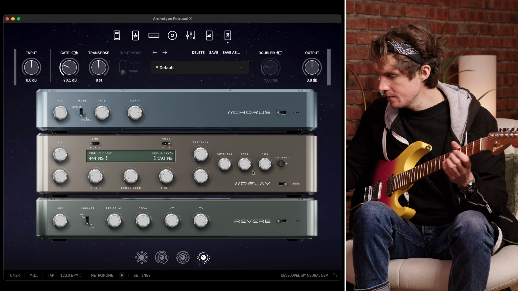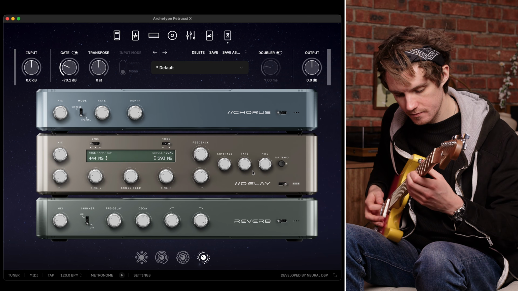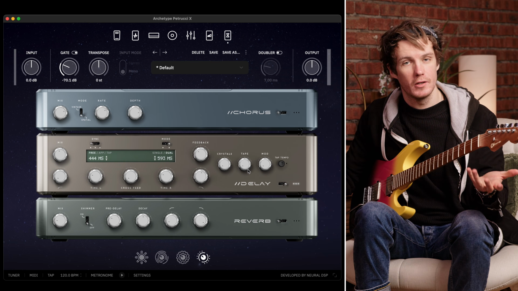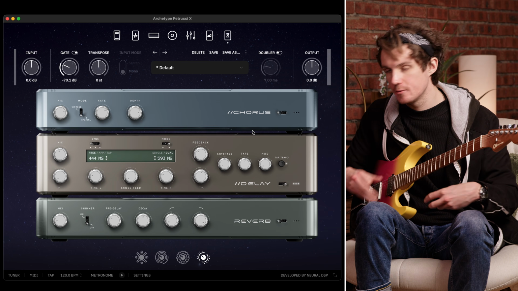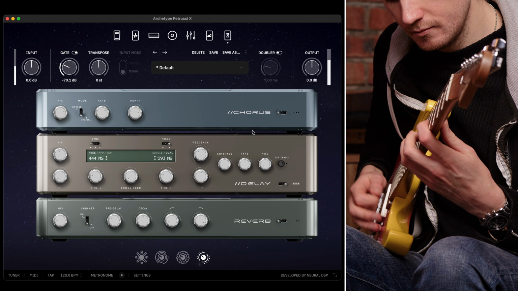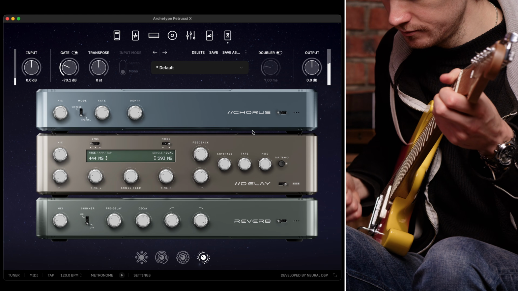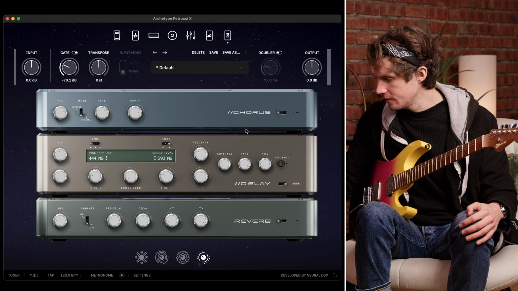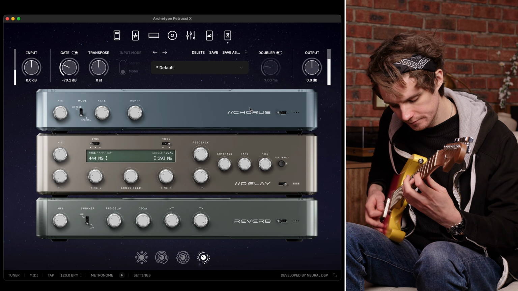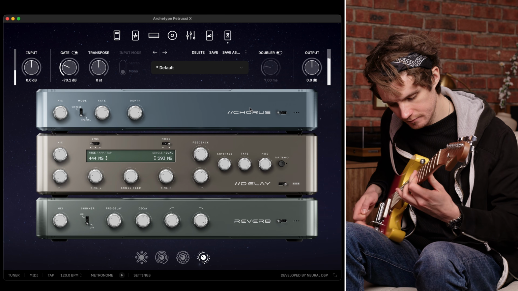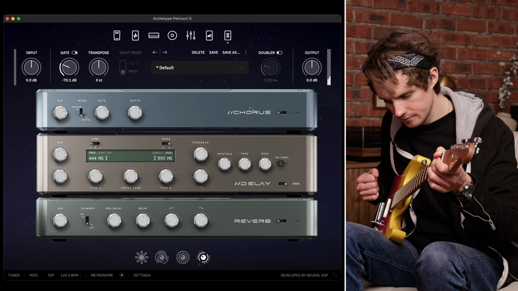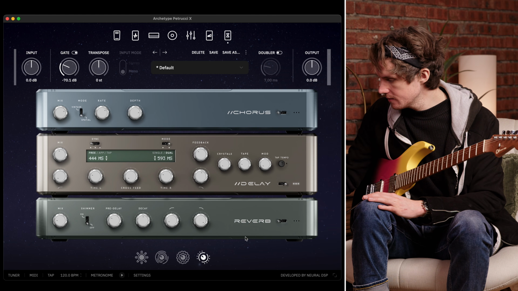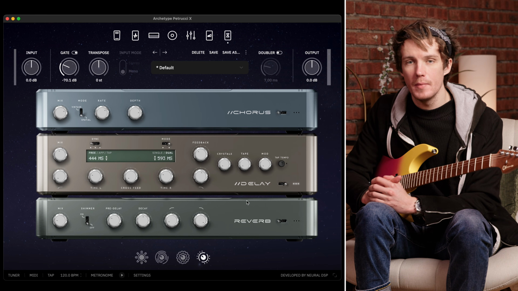So with tape off, here's how the delay sounds. I can increase this to around 50% and we'll start to introduce that tape effect. Now let's push it to 100% and hear the full intensity of the tape effect. Moving on, let's bring this tape control back to 0 and move on to the mod dial.